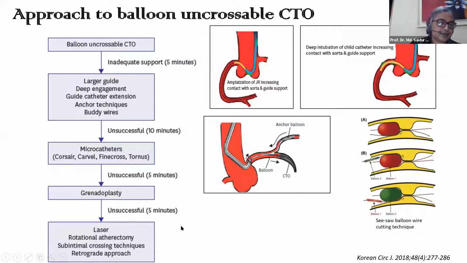And if it is even unsuccessful, then we have to take the laser or rotablation, or we have to switch the techniques to go for crossbow and stingray. And also there are crowbar or seesaw balloon wiring techniques. So this is a case like this.